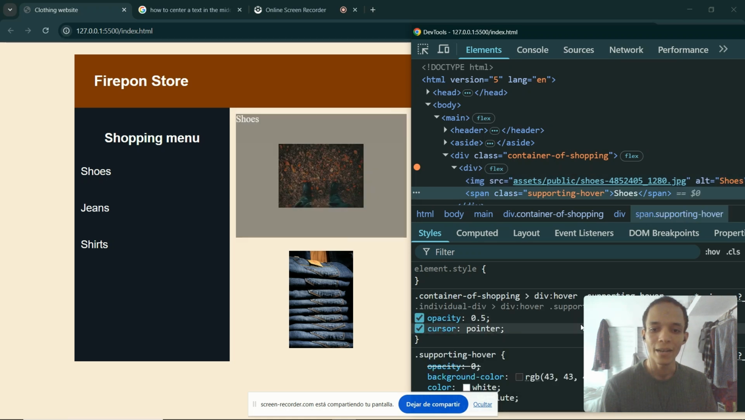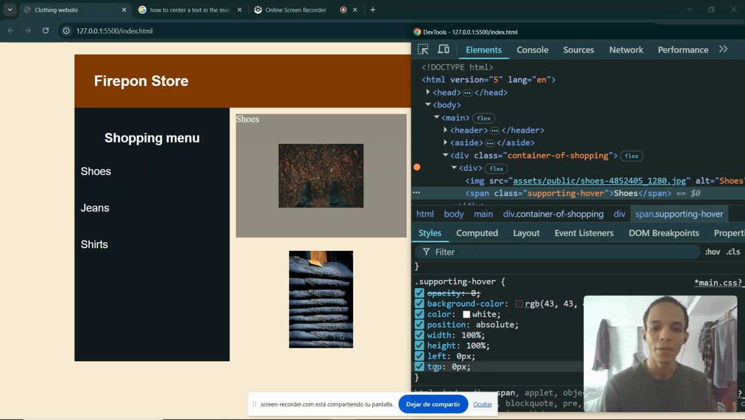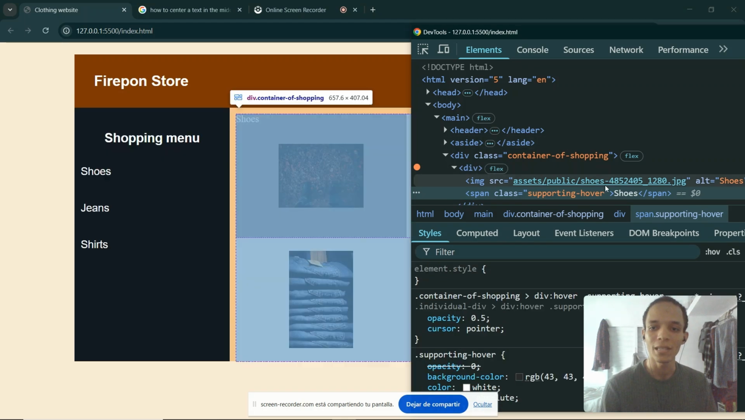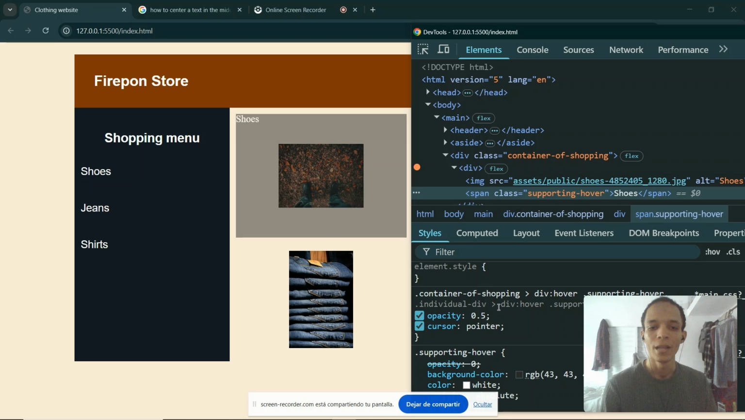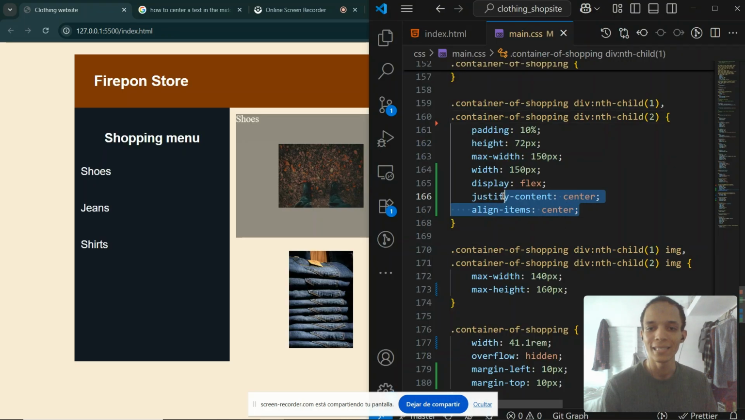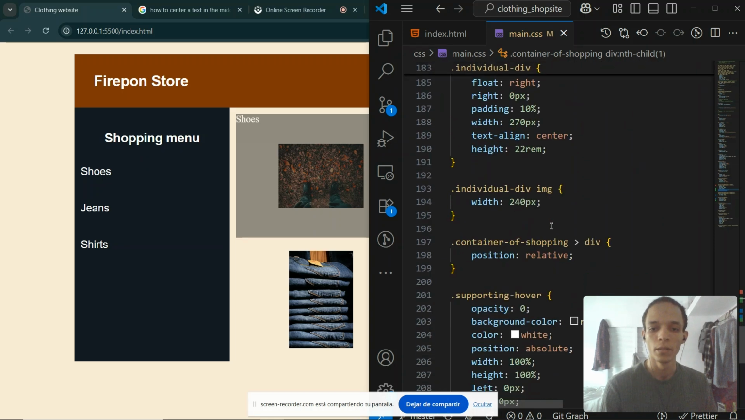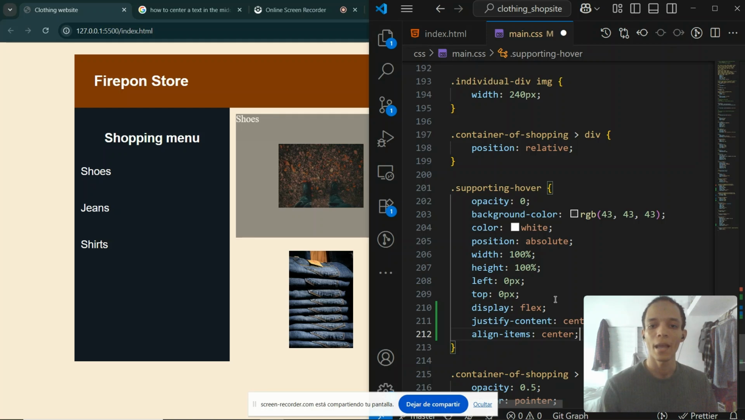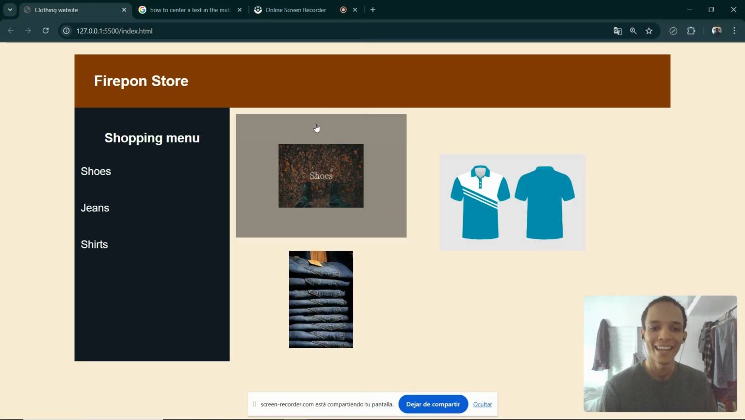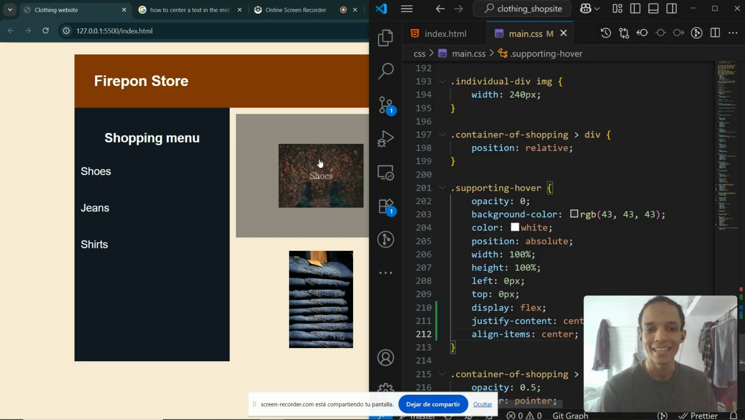Oh, I think that I know what is happening. The problem is super simple. You see this text? It has a class that is called supporting hover. We have to put this on the supporting hover. Let's go to the supporting hover, and in here, we're gonna place just this. And let's see. As you can see, it works. Yes, that's it. It is working.